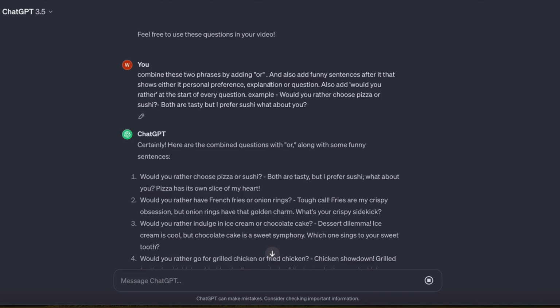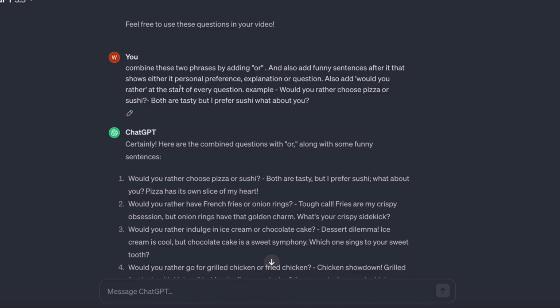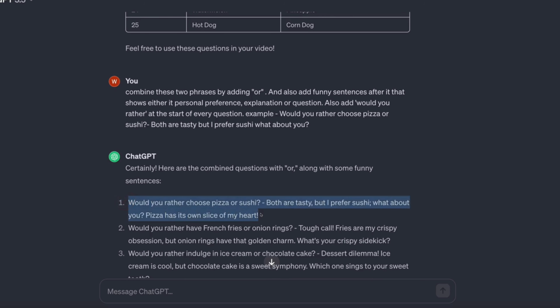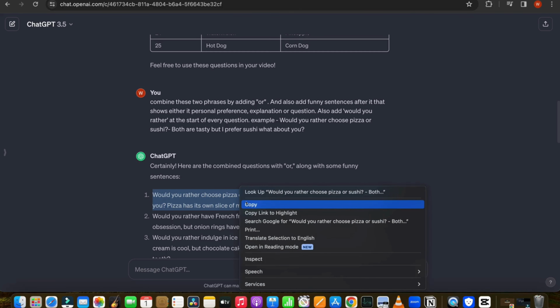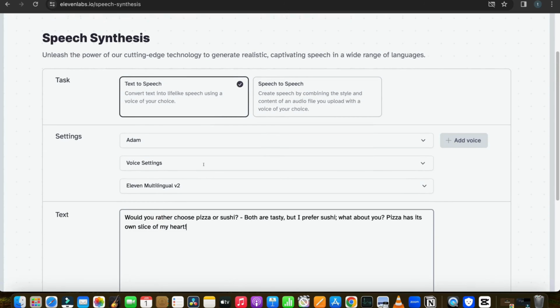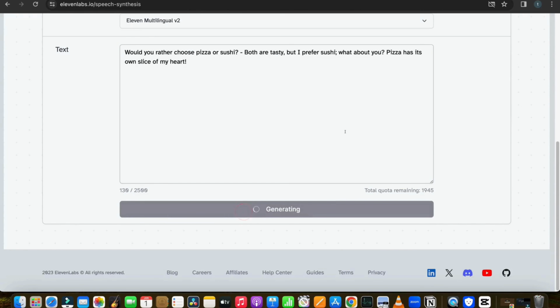To add a voiceover, give this prompt to ChatGPT. Combine these two phrases by adding "or", and also add funny sentences that show personal preference, explanation, or questions. Provide an example to understand it. Then copy these sentences, go back to 11 Labs, choose Adam's voice, and generate the track. Generate all the sentences and add them to your video.